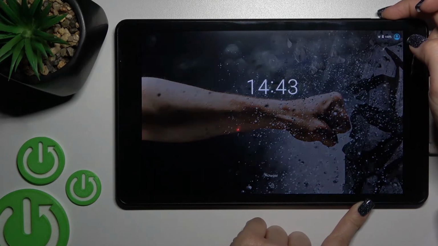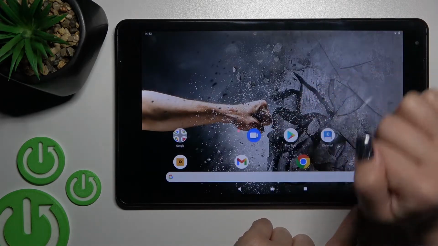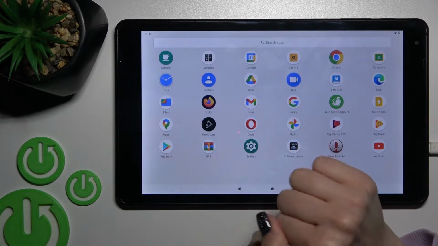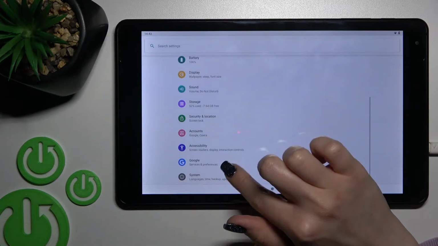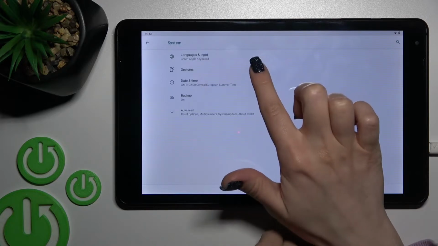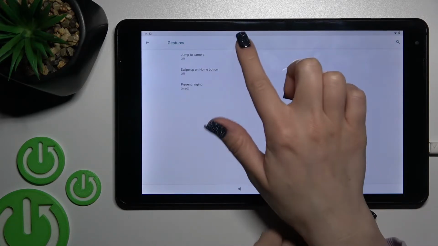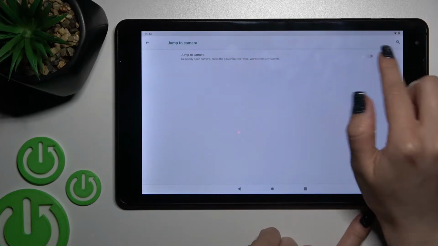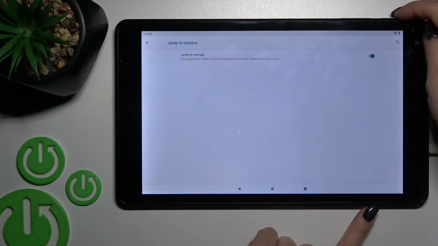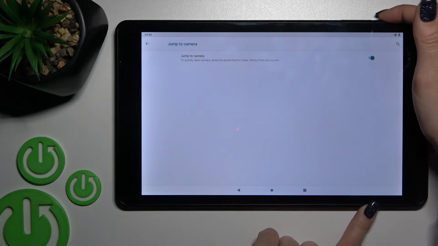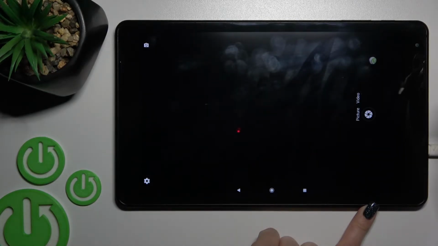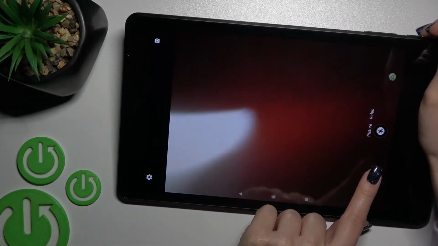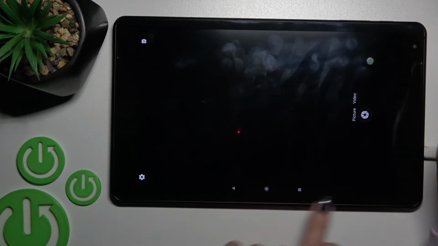So now, as we can see, this feature is turned off, and to activate it we should launch the Settings application, and after that scroll to the System section, then just click here to Gestures and tap to jump to camera. Now just to activate this feature, you should click here only once on this feature, and now to quickly open the camera, we should double press our power key button, and now we can see that the camera app is turned on.